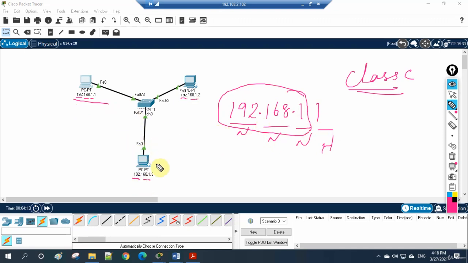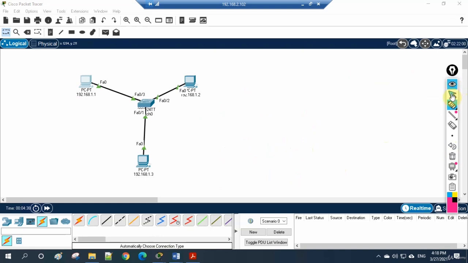But if I change here, for example, instead of 1, I make this a 2. If I make 192.168.2.1, then it will not work, because this is a network part. This is a network. This is a network. Here the network changes. Here 2. Here 1. So they cannot communicate. So 2 different networks cannot communicate. Let me change and show you. Then we will introduce a router to make the communication between different networks.